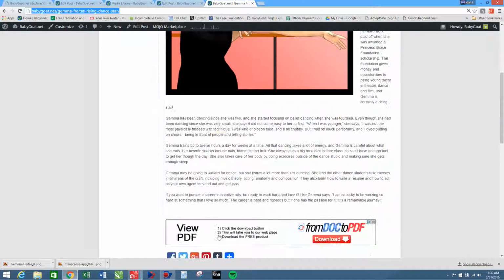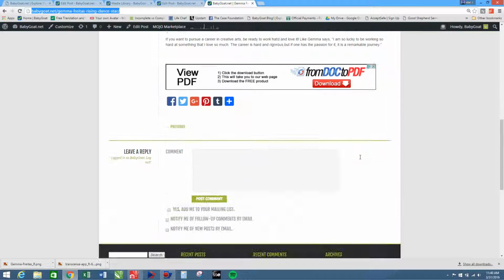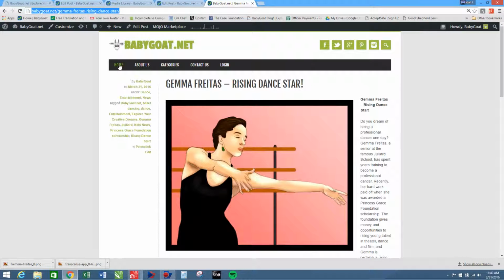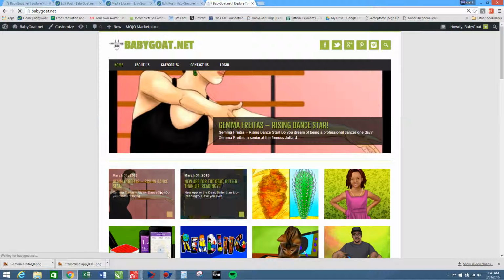So here's the article. There's our banner ad. There's the title. There's the title again. And then when you click home, you can see it again. There is the thumbnail.